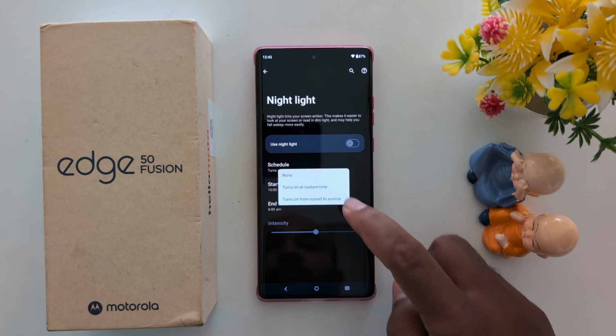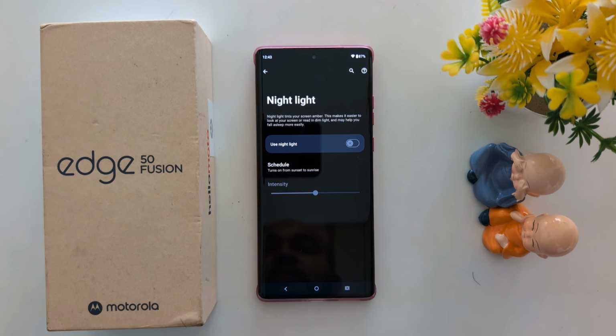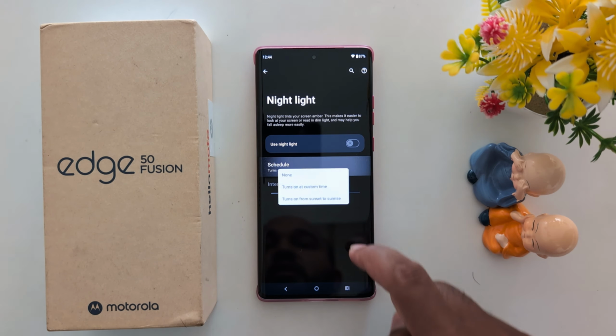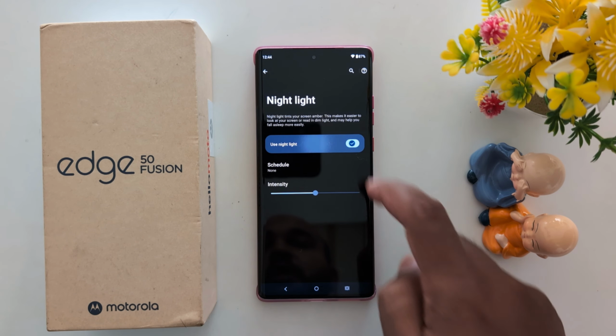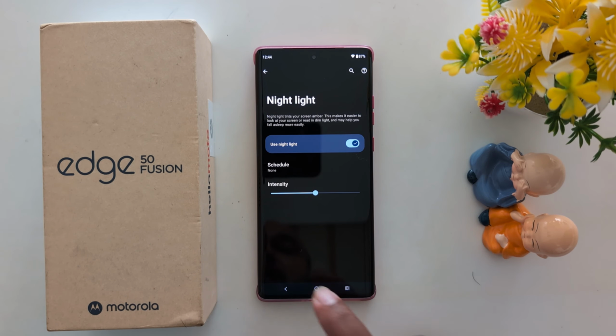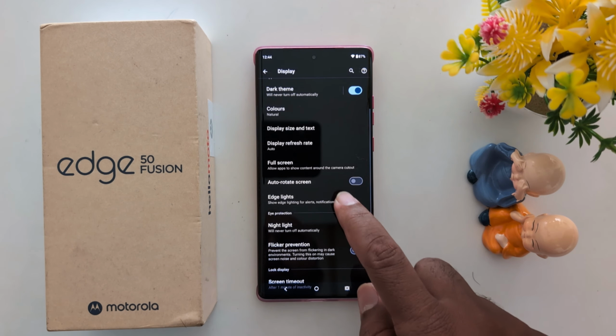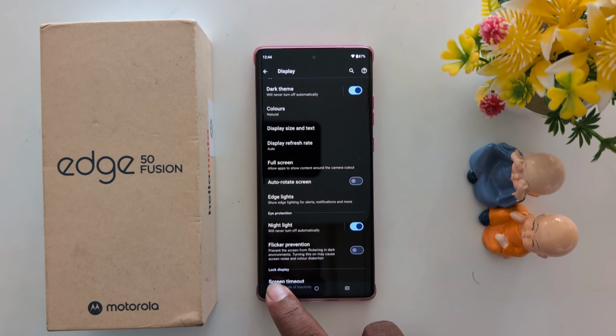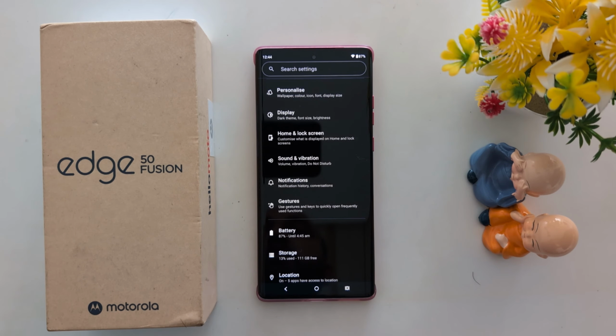Tap on Schedule. Turn on from sunset to sunrise. Make sure to turn on location. So select the option and toggle it on to use the night light on your Samsung and use the night light on your Moto Edge 15 Fusion and other devices.